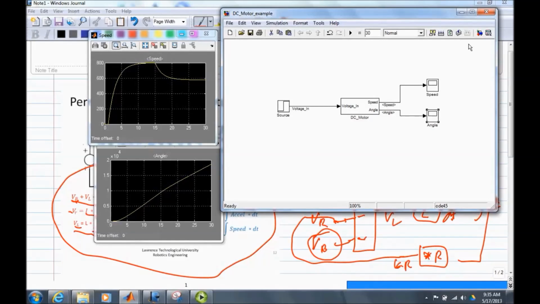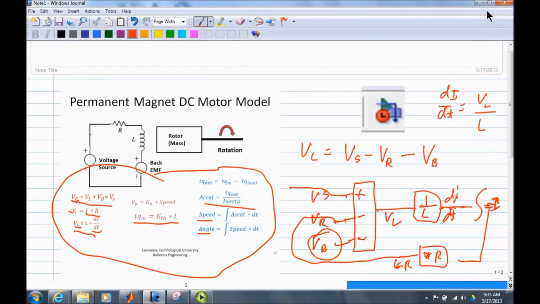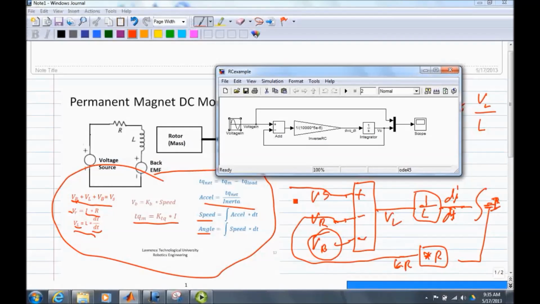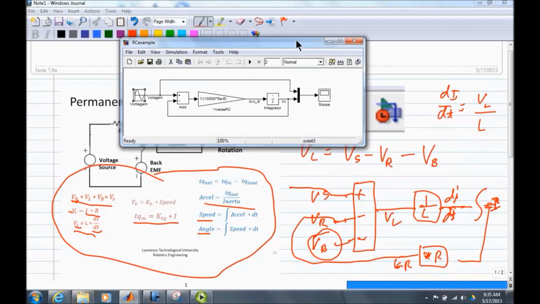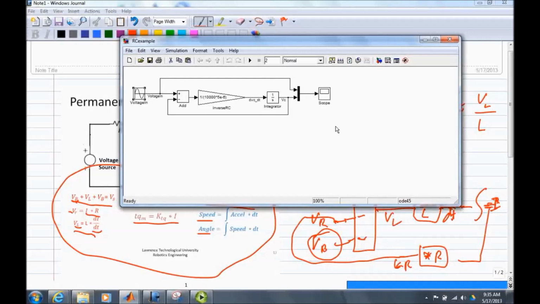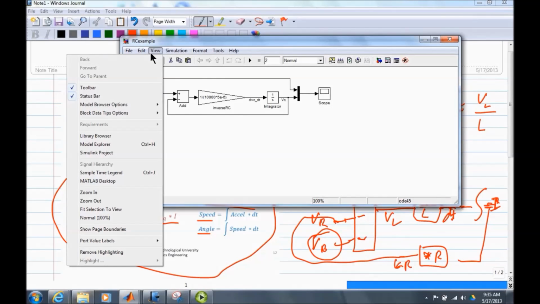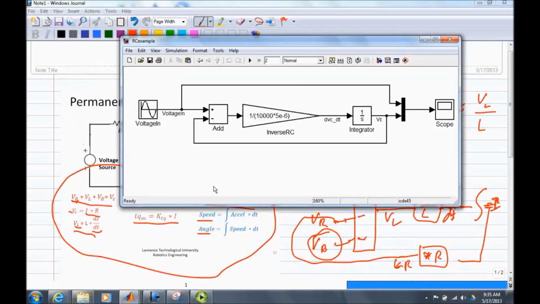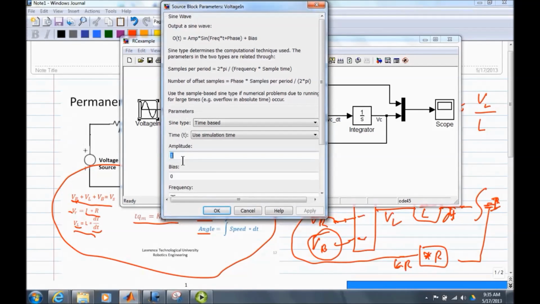There's one other model I've already built, and I want to show it to you. Let's close this out, just because there's one of the little quirks that causes problems sometimes. This is a model of an RC circuit. View, fit system to view, just to blow it up. So I have a voltage coming into this circuit.